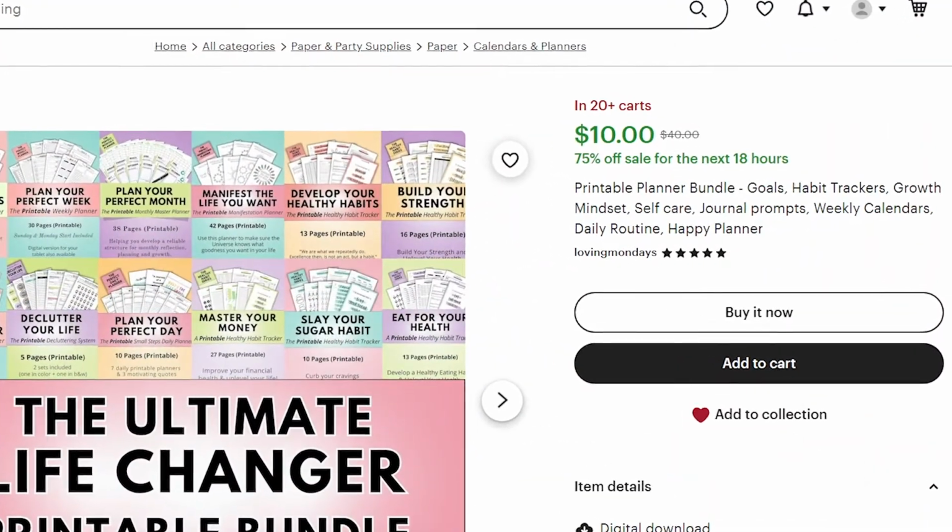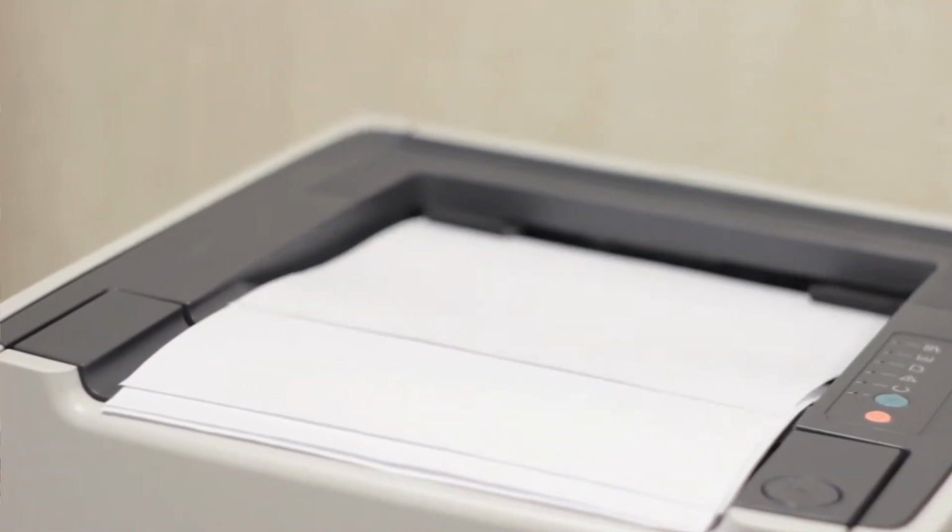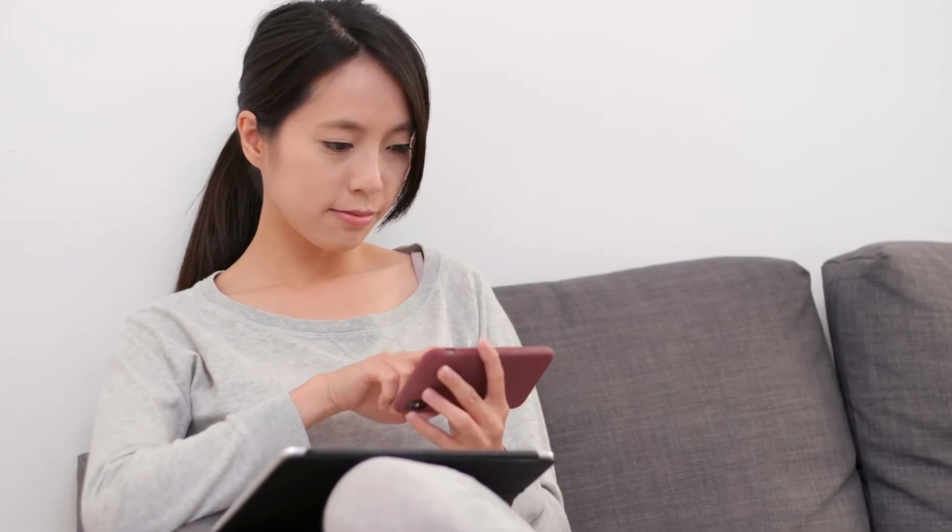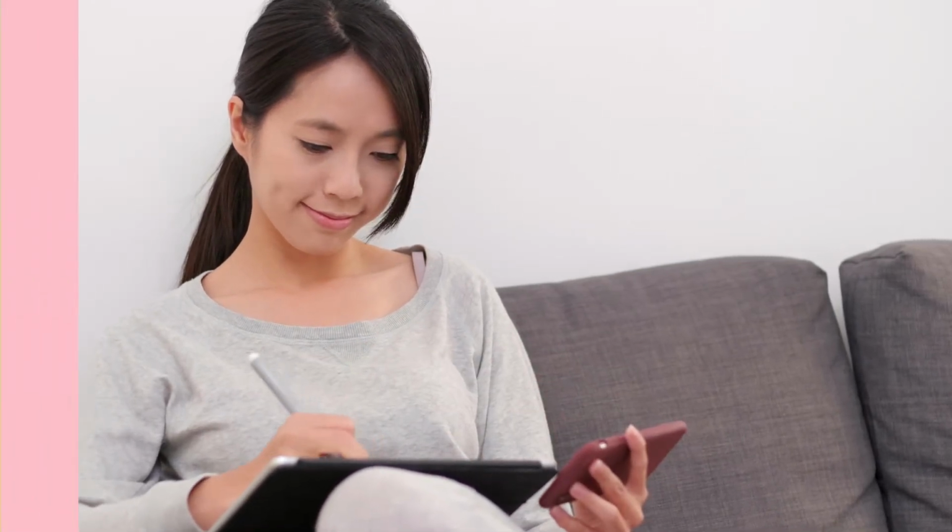So digital and printable are different because printable planners are planners that your customer will purchase digitally and then print out and use with a pen or pencil, while a digital planner is going to be used on a tablet or iPad with a stylus or Apple Pen.